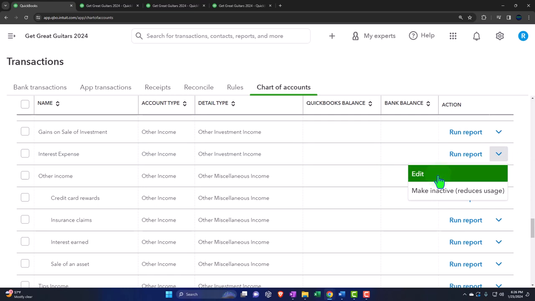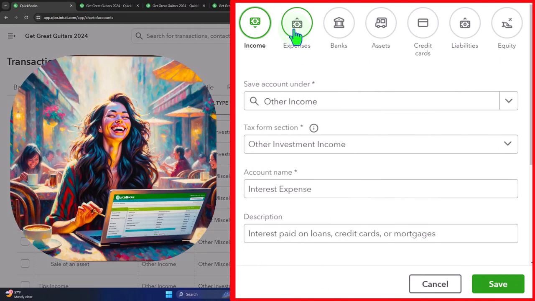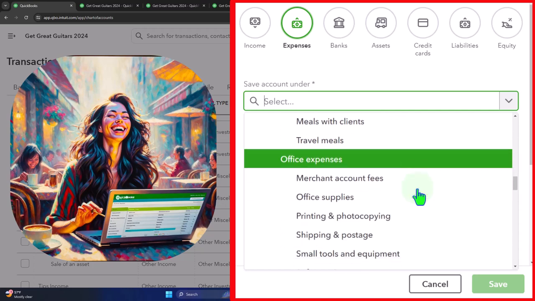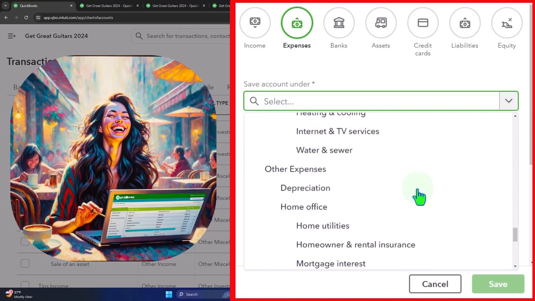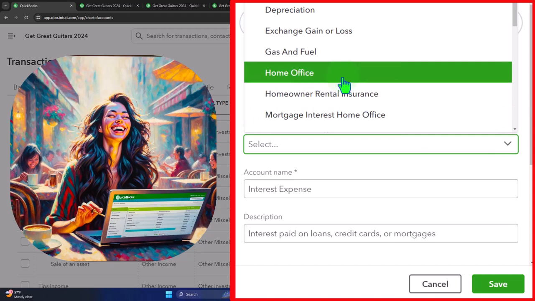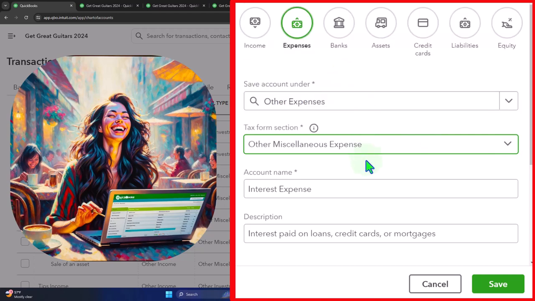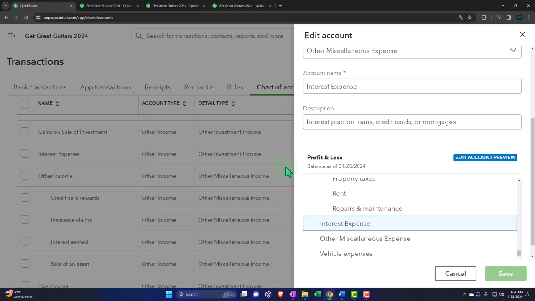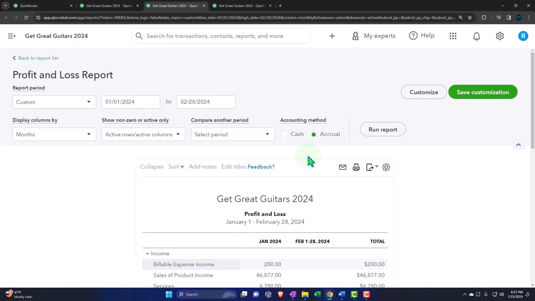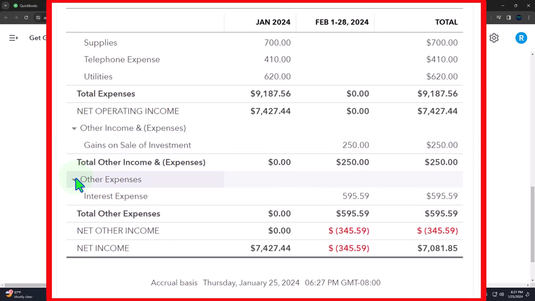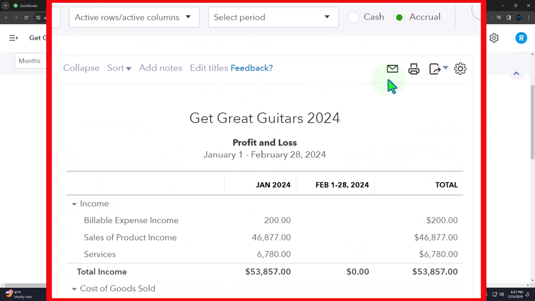We're going to say edit, and then let's put this back to expenses, select the dropdown, and go into other expenses. Let's put it back into other expenses, and boom, and then we're going to say interest expense. Okay, back to the interest expense. Yes, and then if I go back to my income statement, we're back to the long format. So now we've got it broken out into the other income and then other expenses. And now I'll get rid of this income and expenses thing because that's no longer applicable. So I'm going to go up top.